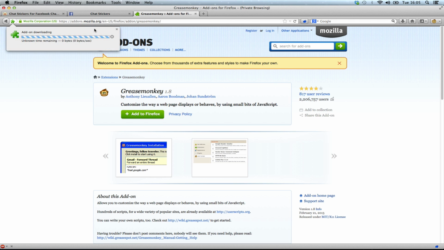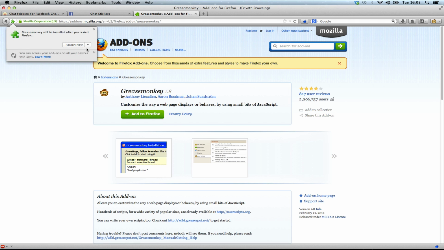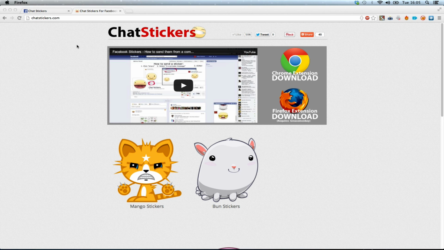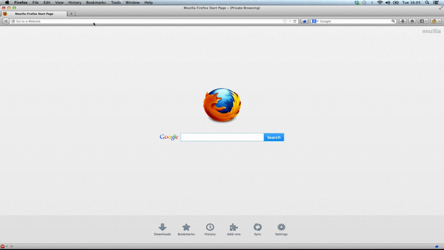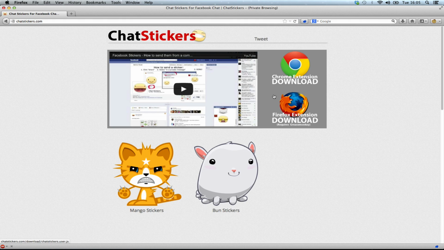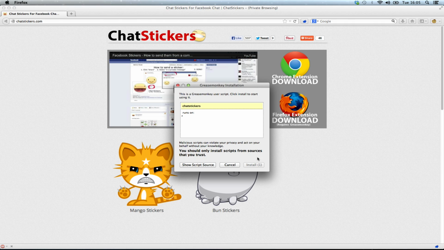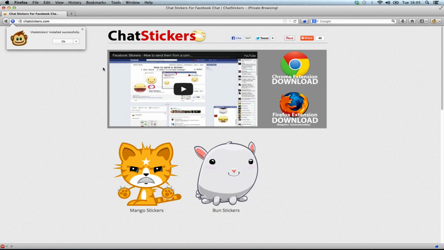Just click Add to Firefox. It will install it, and restart the browser. And then after you have installed Greasemonkey, you will have a little monkey up here, and then you're going to click Firefox. And then you're going to click Install. And okay, that's it. Then you can go to Facebook.